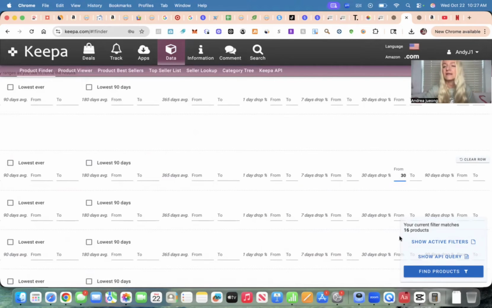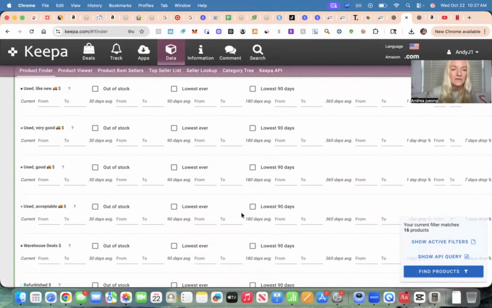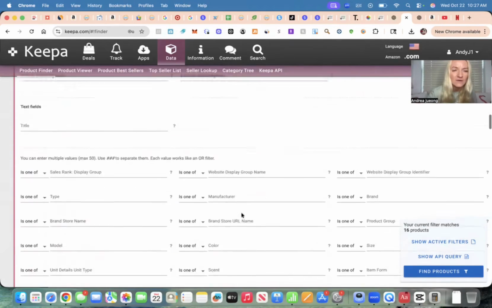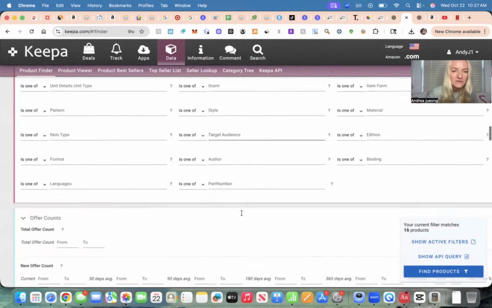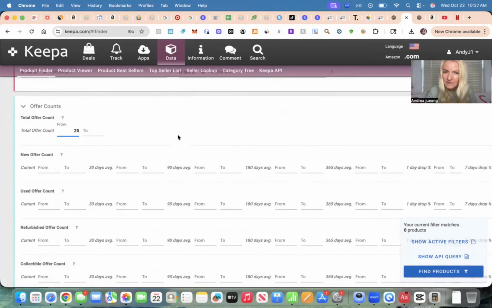Now, if this number would be higher, I would also go down to offer count. So you can go down to offer count. Offer count right here. Okay. And the total offers right here, I would want to put 25. So 25. See, if I do that, my number dropped to zero. There's zero products. So that doesn't go with my requirements.